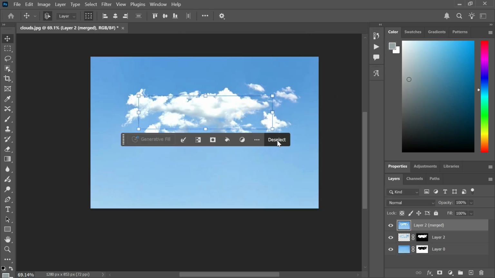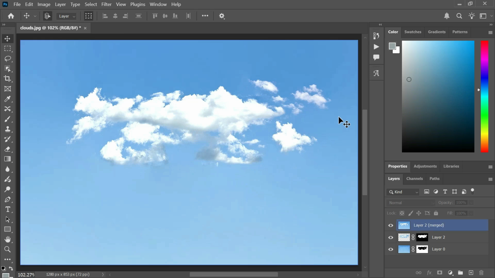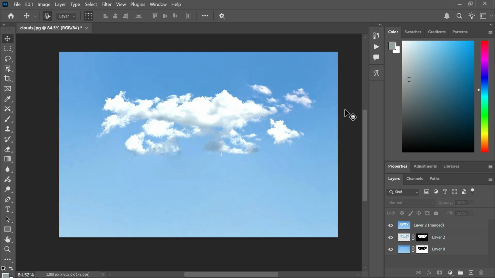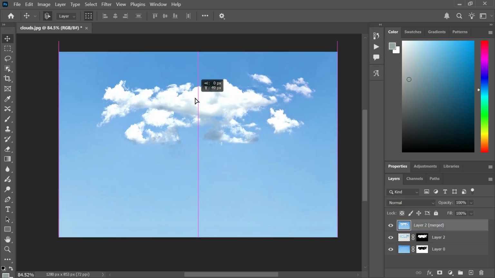And ta-da! It is going to do some magic and blend this cloud very efficiently and in a very good way, so that it doesn't even seem like the cloud isn't a part of this image. So here is how you can do it.